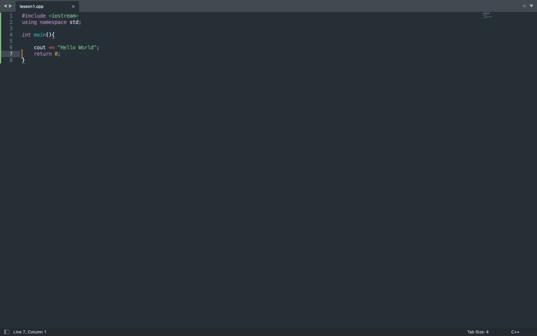All right, so in the first line you can see that we have #include <iostream>. This line specifically allows us to write or print something on the screen. The iostream stands for input and output stream.